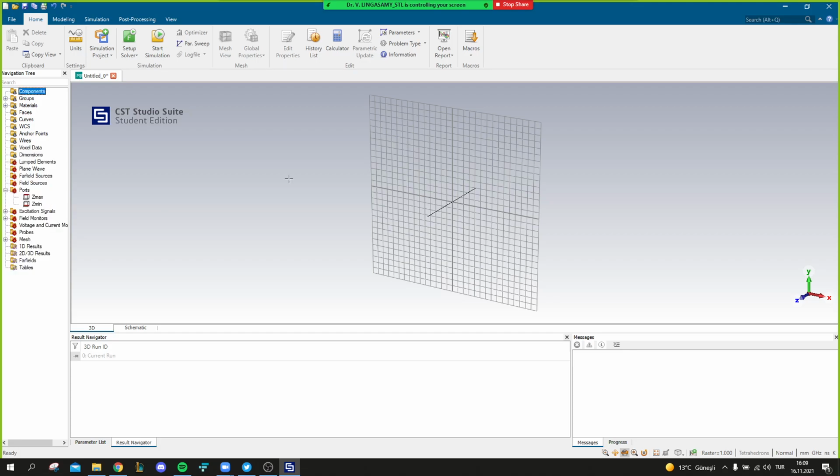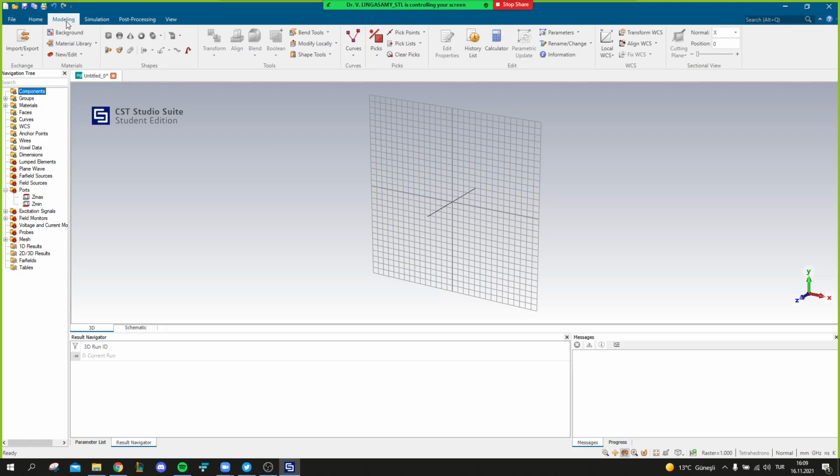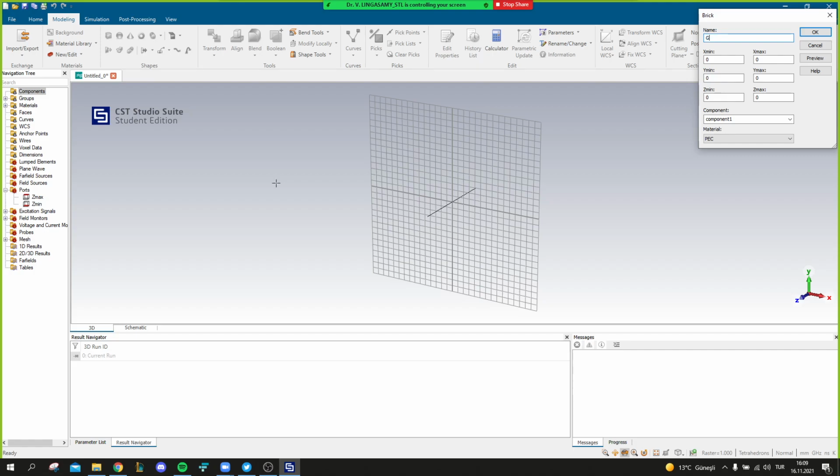Okay, so now I will design the unit cell. We can design now. Let's see, modeling. Then you can say, for example, ground plane. Then let's say minus a by 2, a by 2, a by 2. Then here a by 2.